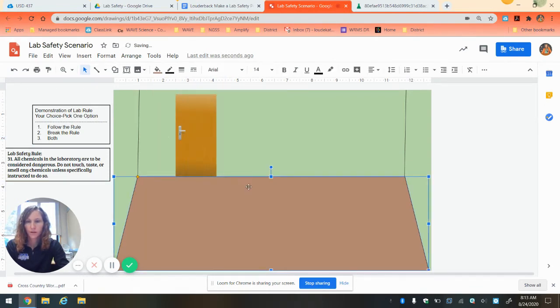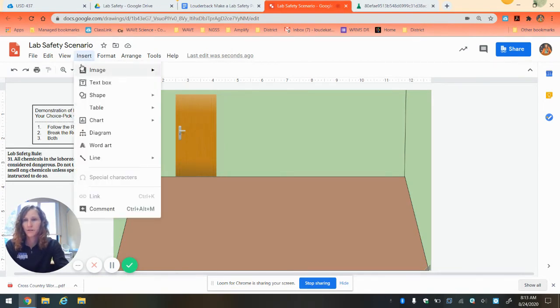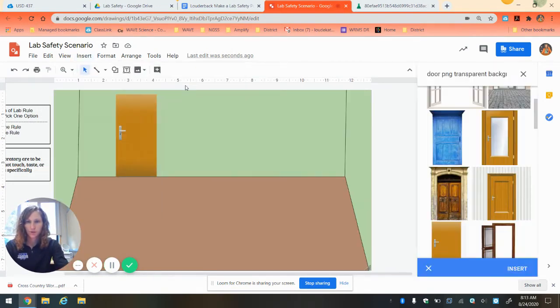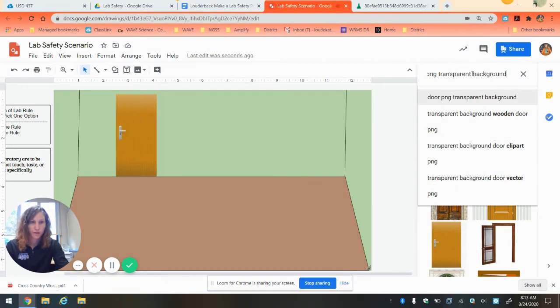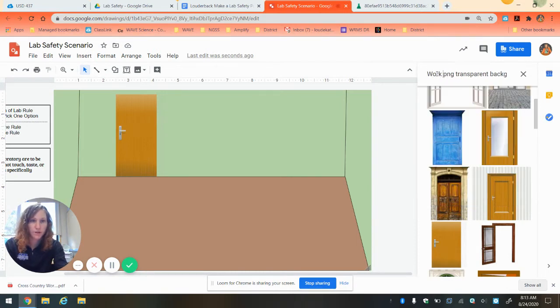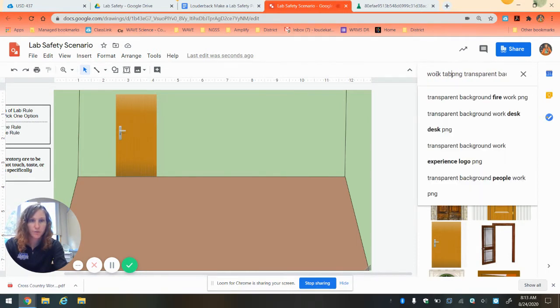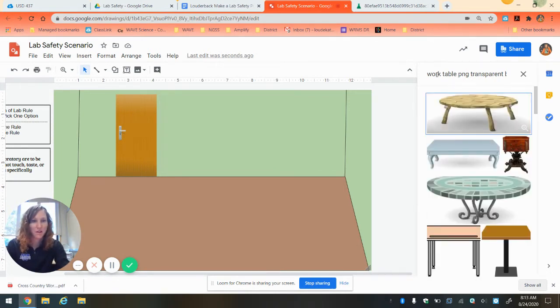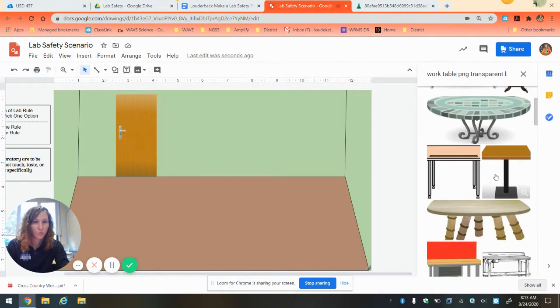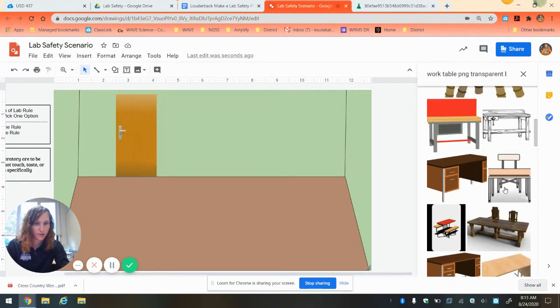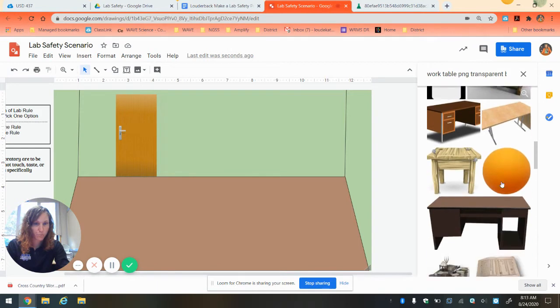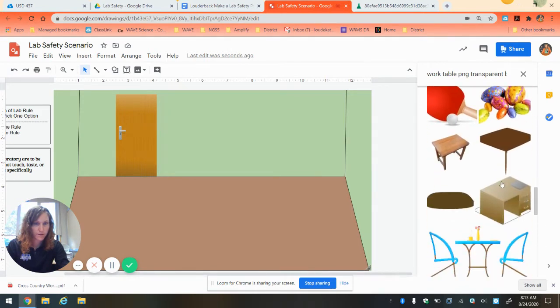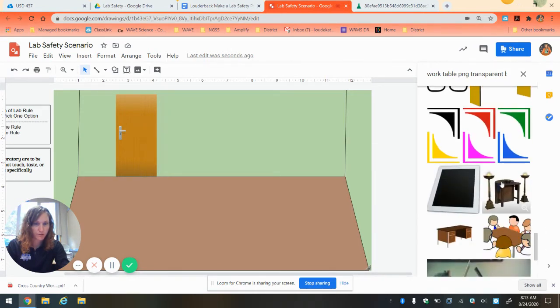Okay. And then obviously a science room is not a science room without lab tables. So again, I'm going to insert, image, search the web. Sometimes I'm going to be a little specific, and I'm going to do work tables when I'm doing my Google search because I don't want a dinner table, and I want it to be specific to what we'll use in school. So a nice little desk there. All right, lots of options to choose from.